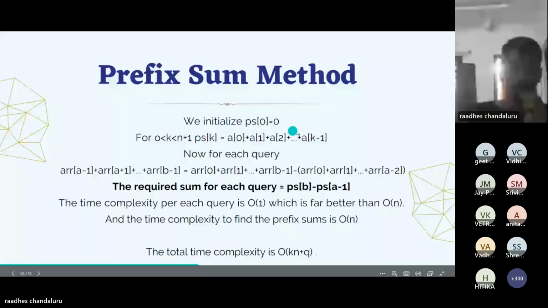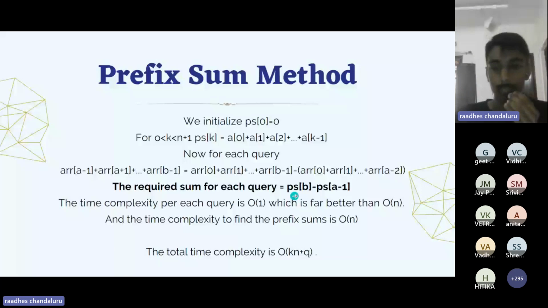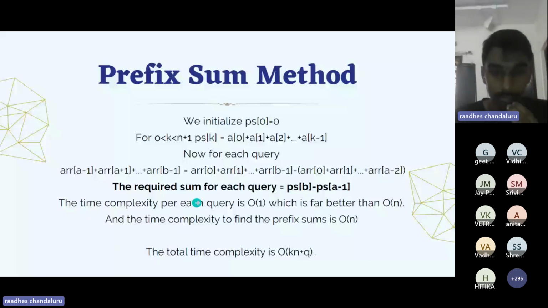So basically the sum for each query is this. It is the sum of all elements till B minus the sum of all elements until the A minus 1th element. That is kind of intuitive, you can say that. So here, once we find the prefix sum, we can find the sum of each query in O(1), which is better than O(n).